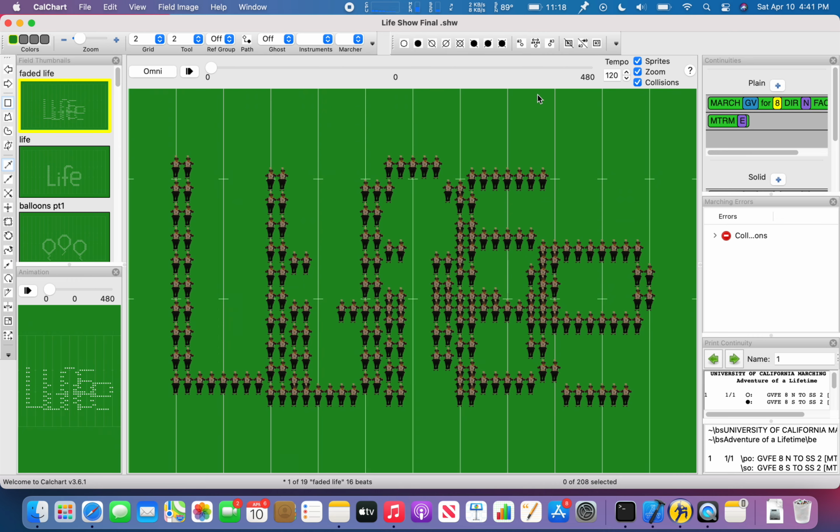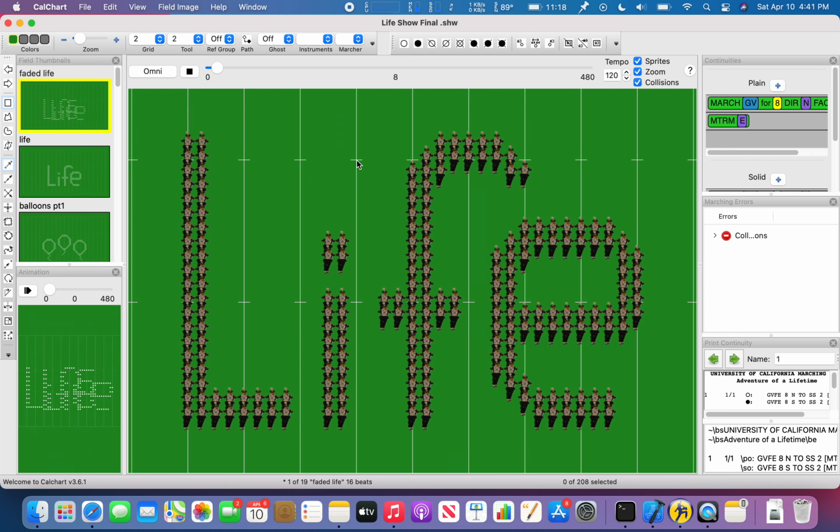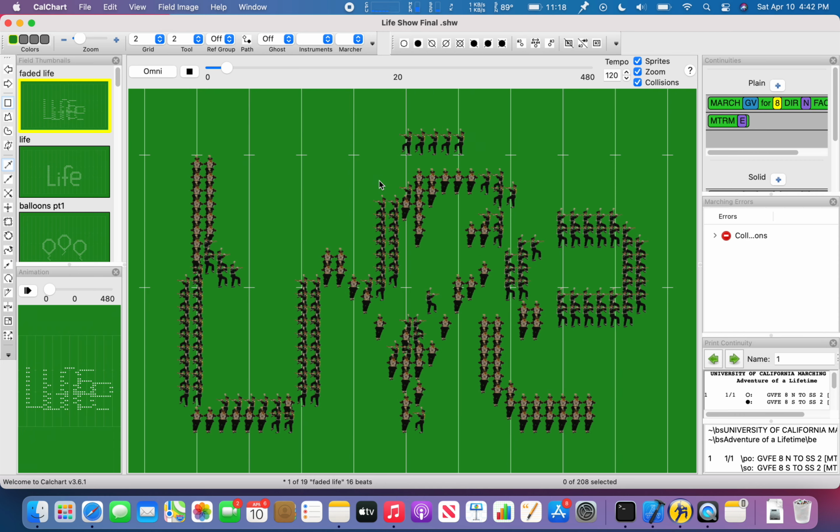If you turn on sprites, what we do is we have a small picture animation for each of the marchers. This is the one from the Omni view, which is, well, unfortunately, or fortunately, all trumpet players. When I play this, you see that it's actually a lot more interesting of a show to watch, and maybe gives you an idea of how the show is set to go and what it'll look like on the field.